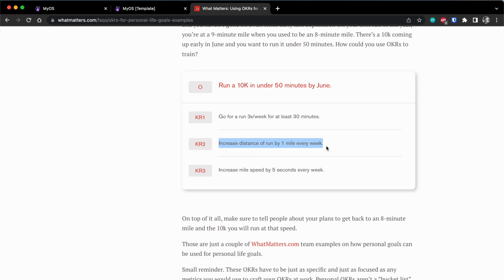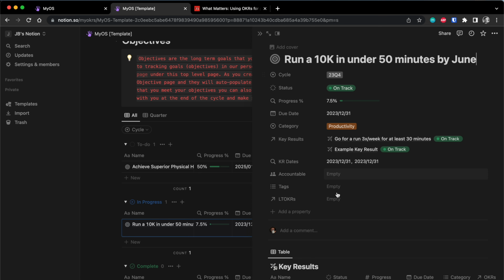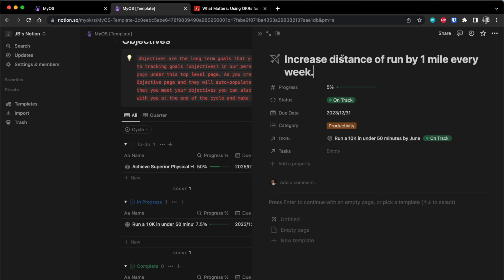So decrease distance of run by 1 mile every week. So let's do our other example here. Sorry, increase distance of run by 1 mile every week. And so maybe we're starting at 10 to 11 to 12, 13, 14, 15. And so again, we can measure that every single week that we're increasing our distance. And ideally, we actually probably also want to say, well, we've got our objective of a 10K. So a 10K is going to be about 6 miles. And so we're starting at maybe 4 miles, and then next week we'll do 5 miles, the week after that 6. Maybe we start at 3, 4, 5, 6, whatever that might be.